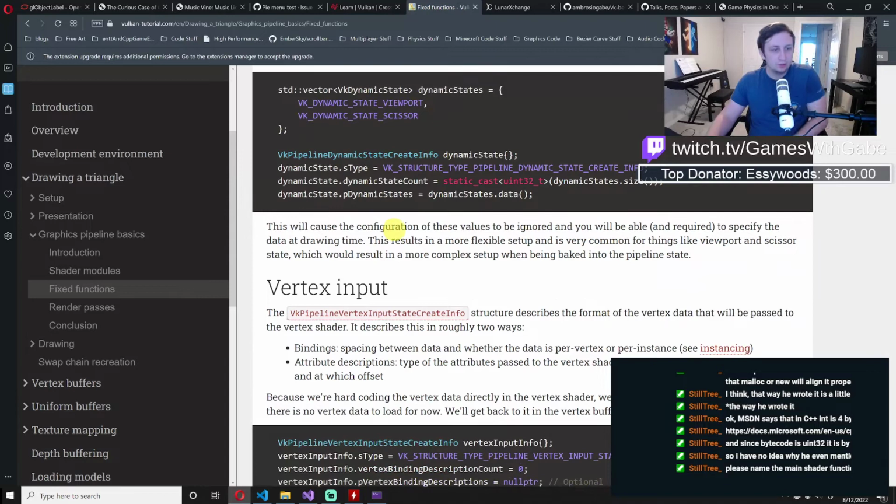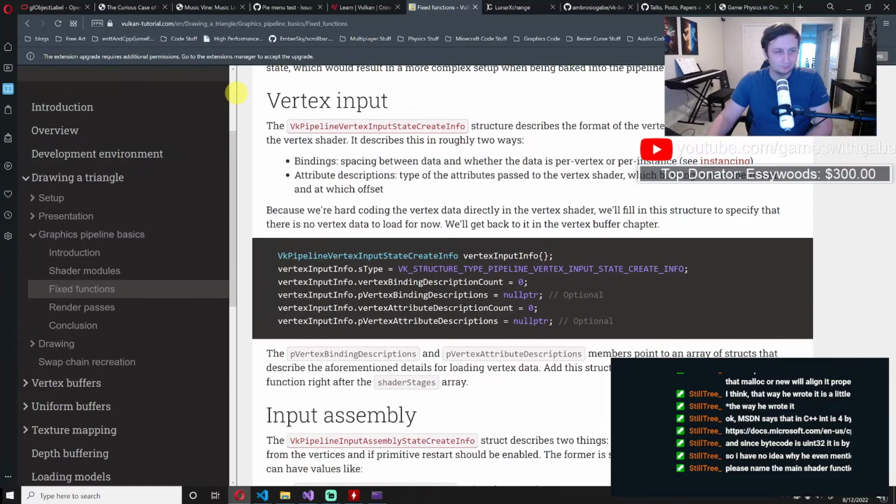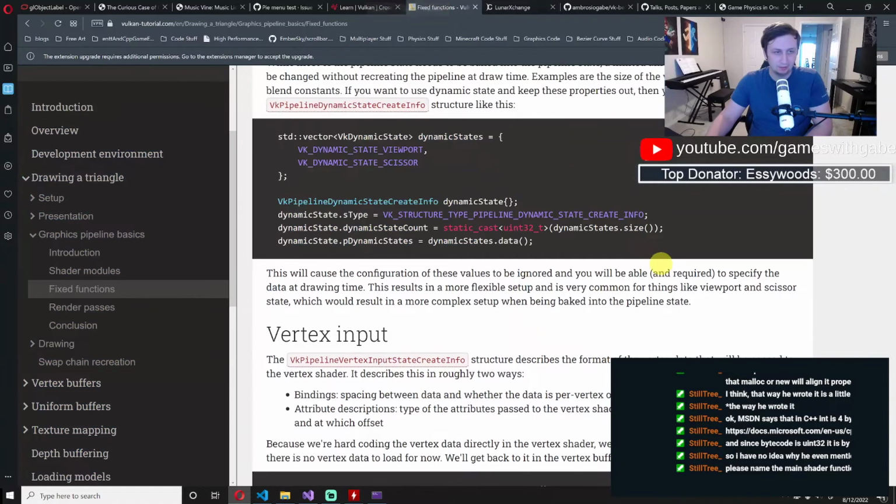Okay. This will cause the configuration of these variables to be ignored, and you'll be able and required to specify the data at drawing. This results in more flexible setup and is very common for viewport and scissor state, which would result in more complex setup when being baked into the pipeline state. But I'm guessing we're just ignoring this for now.